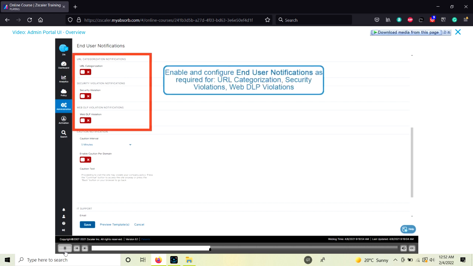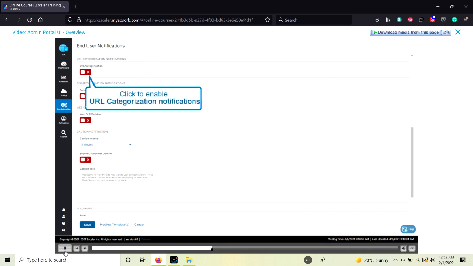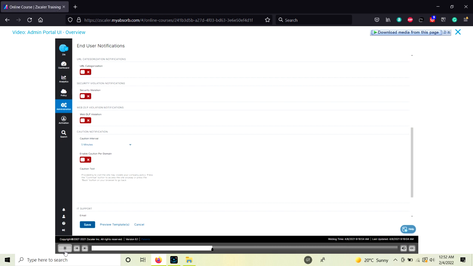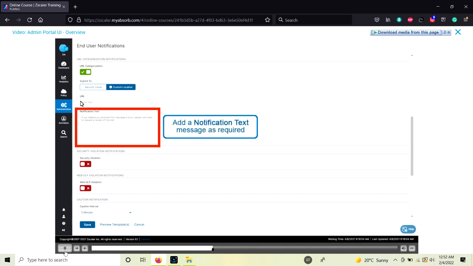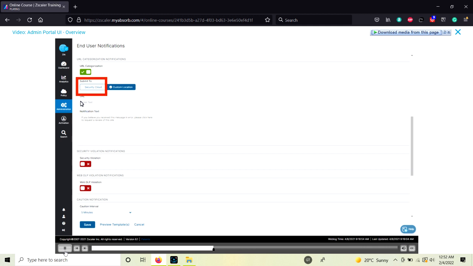The following sections are to allow your end users to submit their actions for review if they believe their action was incorrectly blocked. For URL and security violations, you can have the requests sent to ZCALER or a custom page created by your organization. The notification text message is what the end user will see in order to prompt them to request a review. If this request is sent to the security cloud, ZCALER will review the classification but not the policy decision.